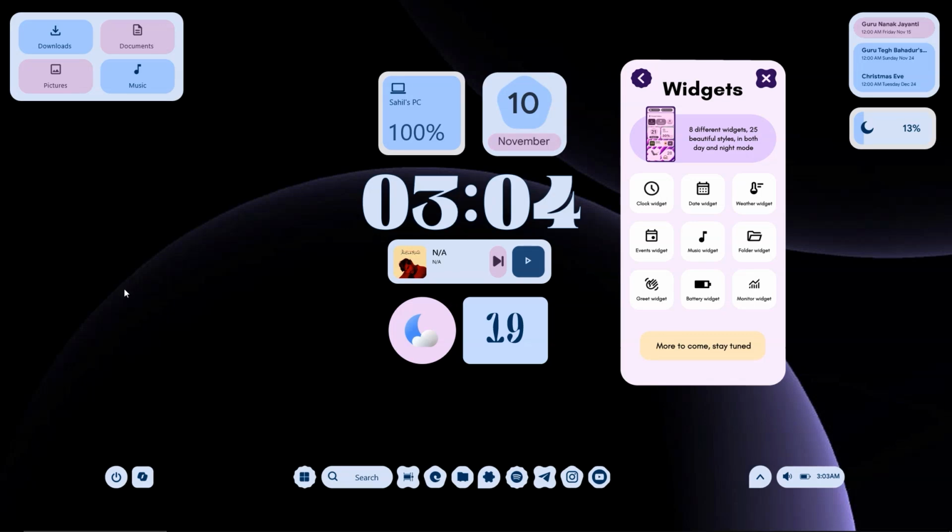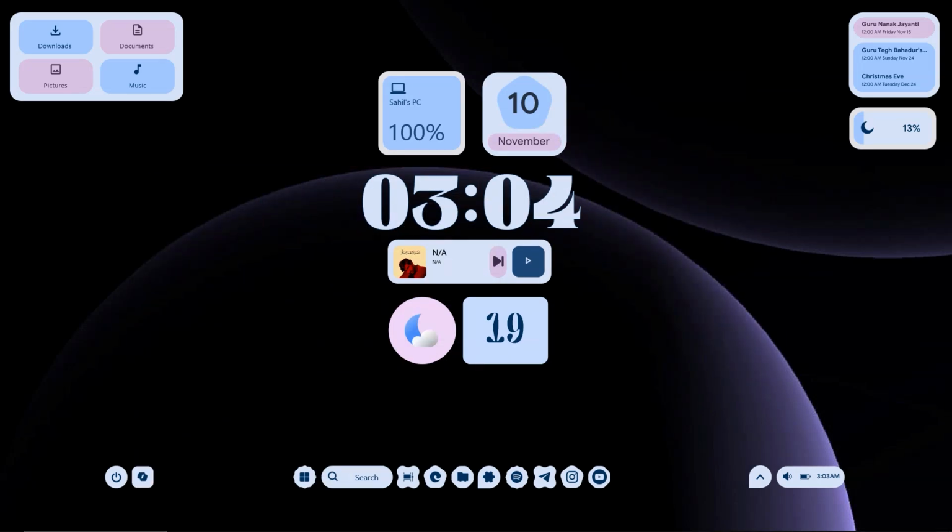Congratulations! Your Windows 10 desktop now features a modern, Material U-inspired look that's both functional and beautiful.